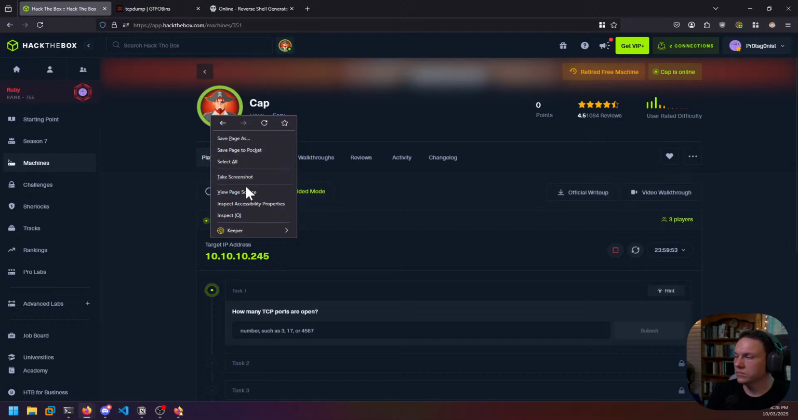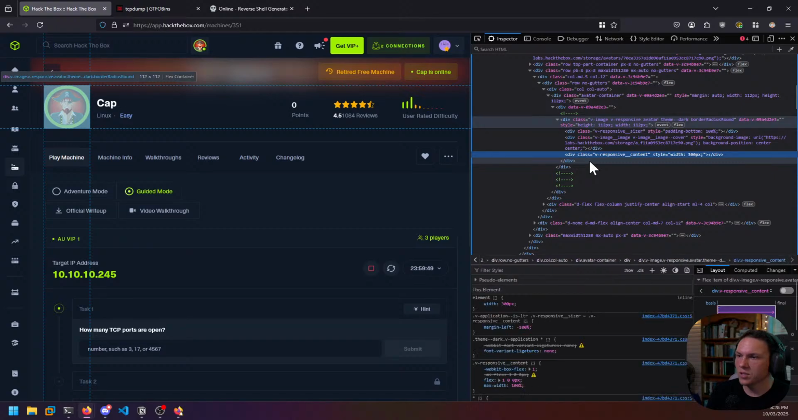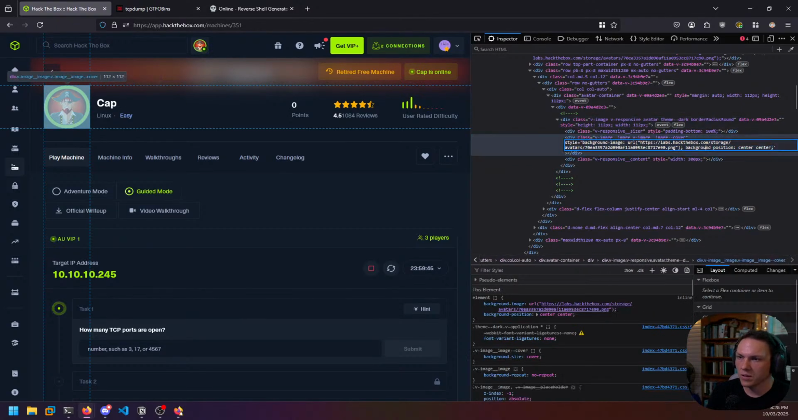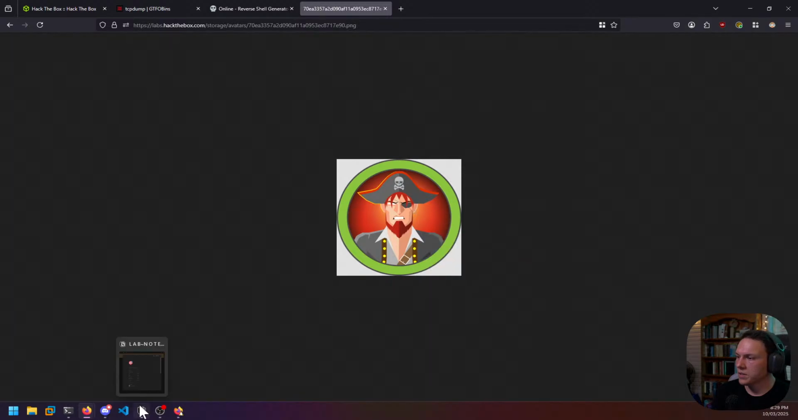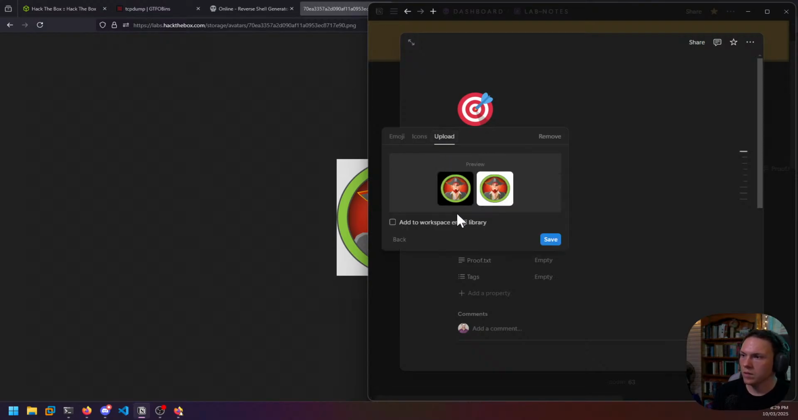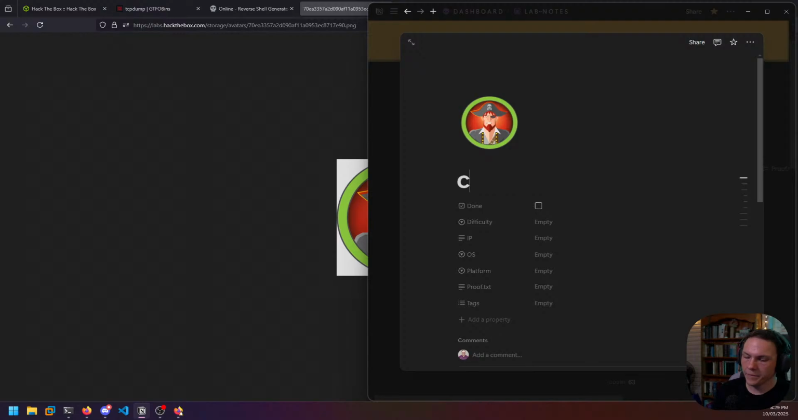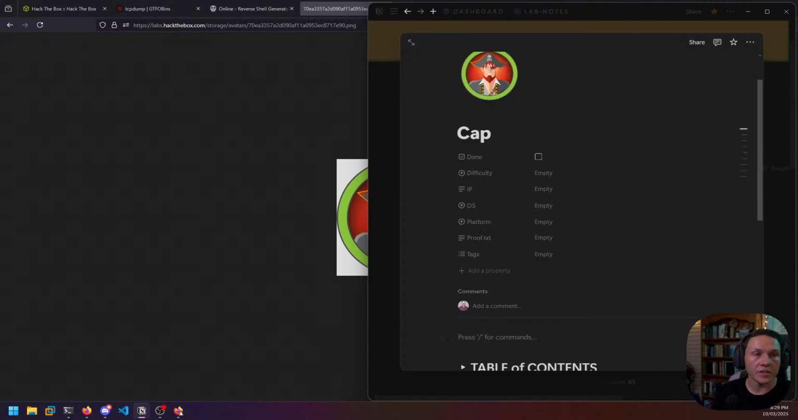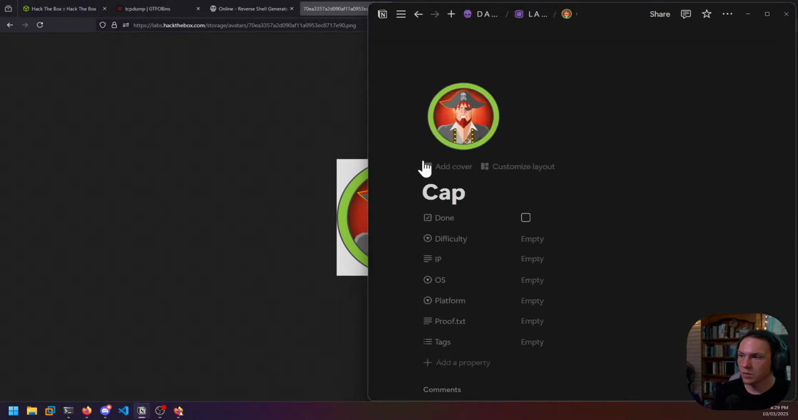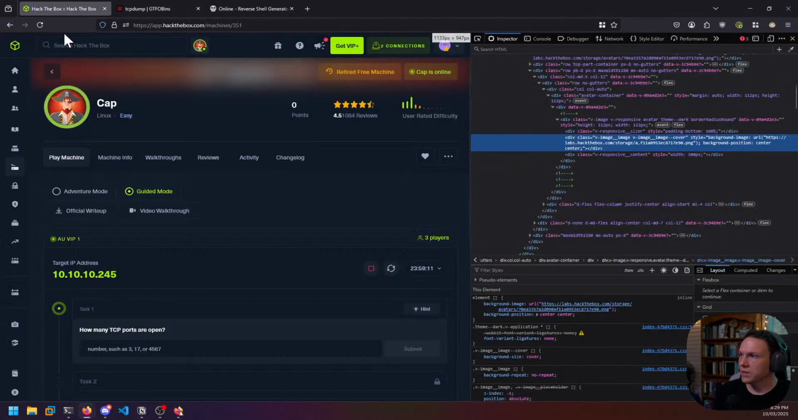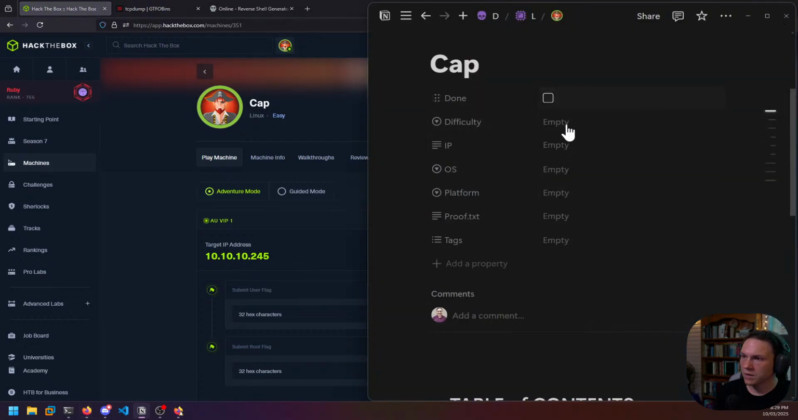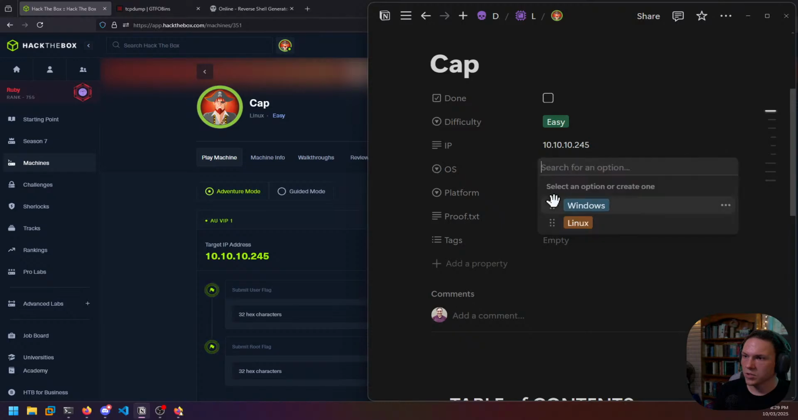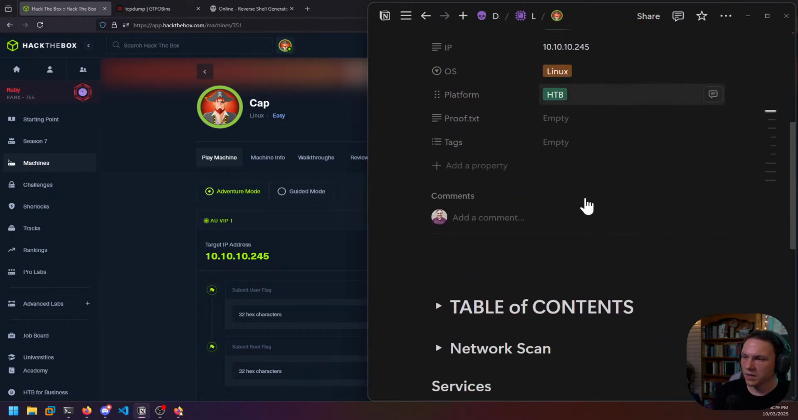All right. Let's get the image, because I like to use the image in my notes. Got it. And we'll put the HTB image link there. And we'll do Cap. Is that visible for you guys? Don't know if it's too small. All right, let's fill in this information before we start. We'll go to adventure mode for now. So it is an easy machine. It's a Linux. And it's on Hack the Box.